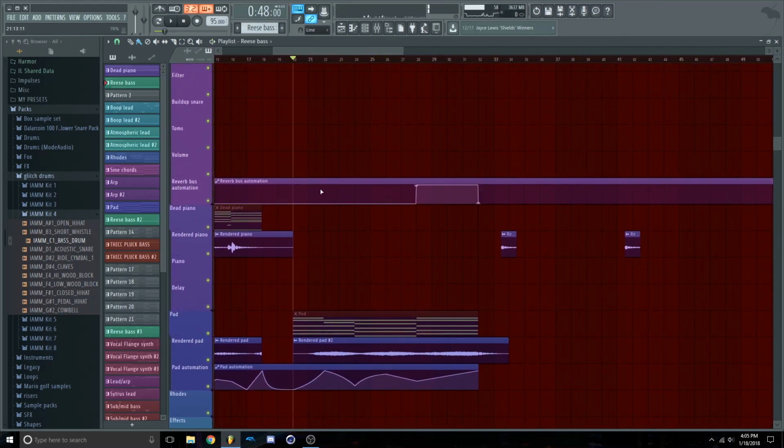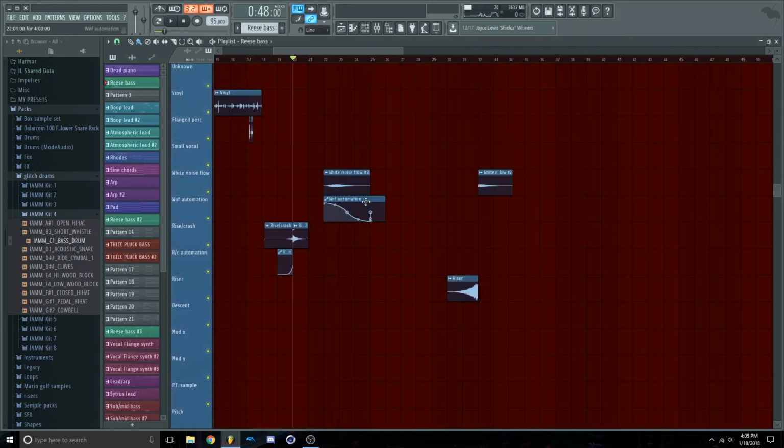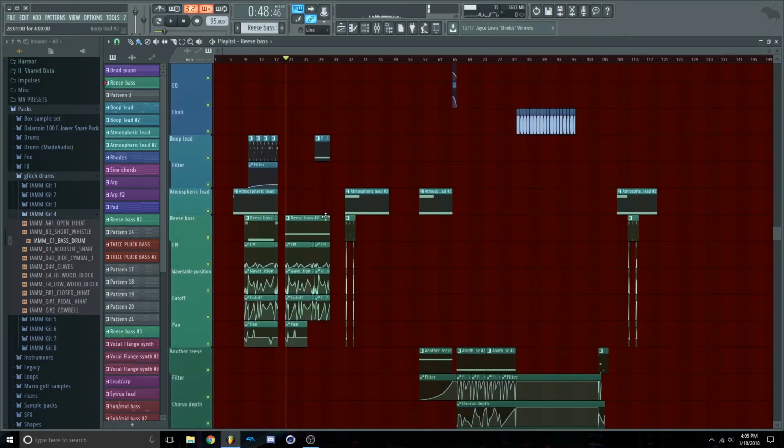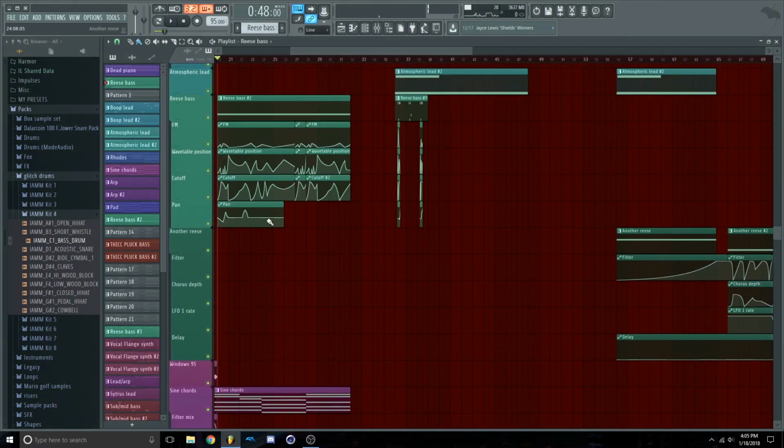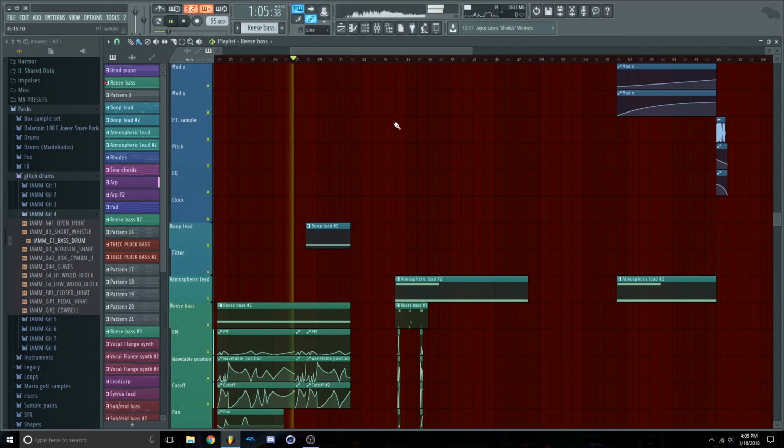So I have the pad going again. Yeah, it's pretty simple right here. It's just all for build up. It was building up, and then you take all the movement down for a minute, and then you bring it to the drop.